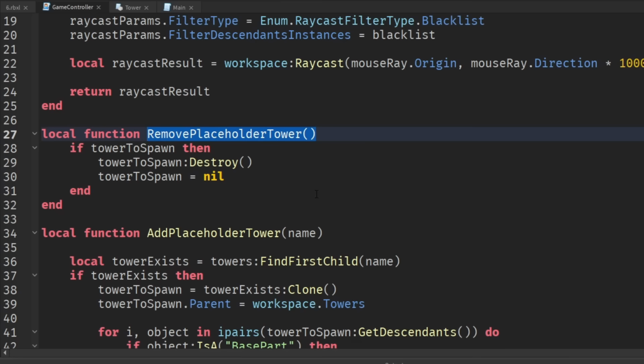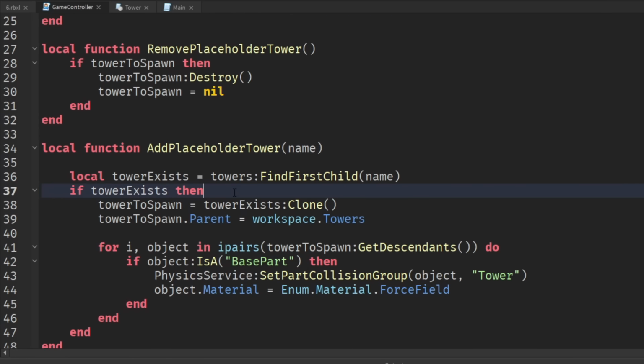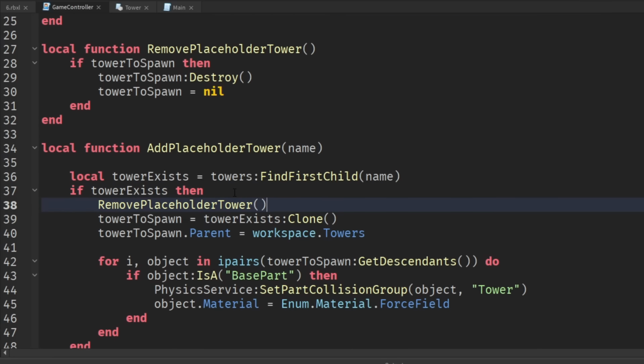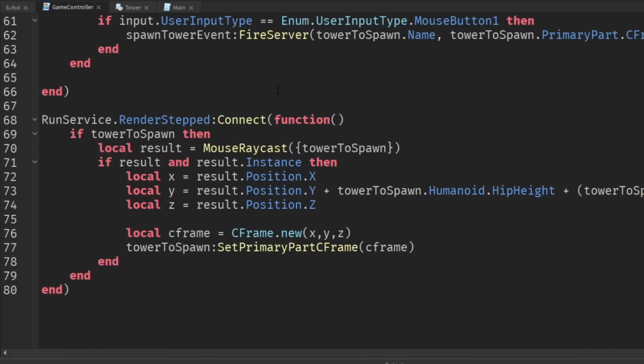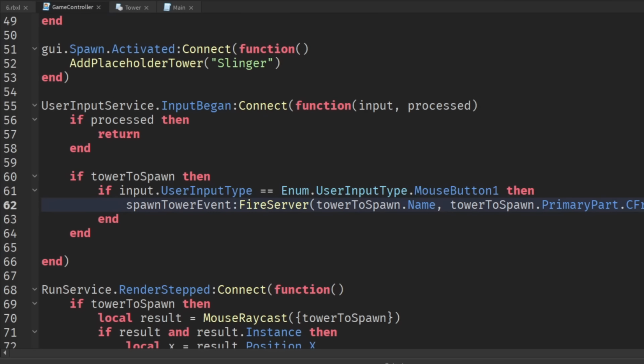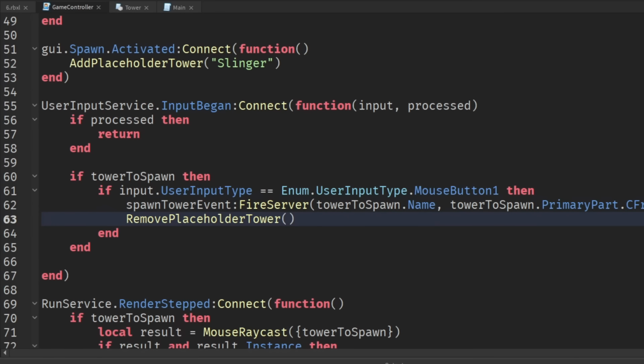So we might as well call this function every time we add a new one, because we don't want to create too many copies. So we will remove it here. And also, do we want to remove it? I think we're going to want to remove it after we've fired that event, after we have placed one. So after we've placed one, here it is down here, we will remove it as well. So it should never end up with two copies.